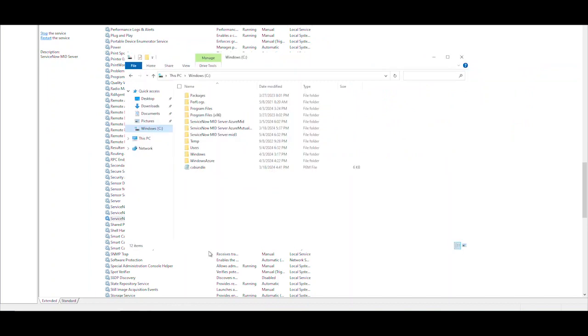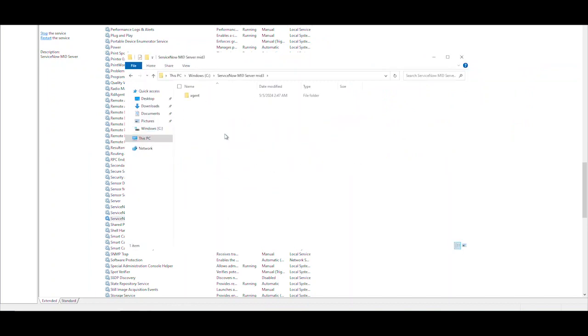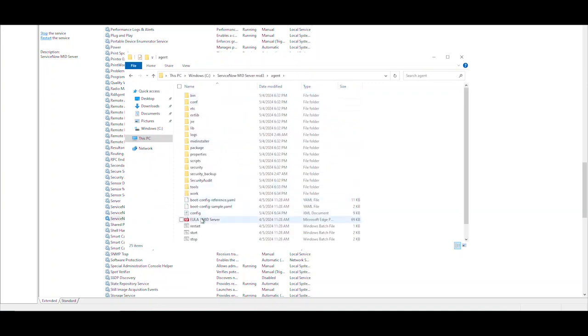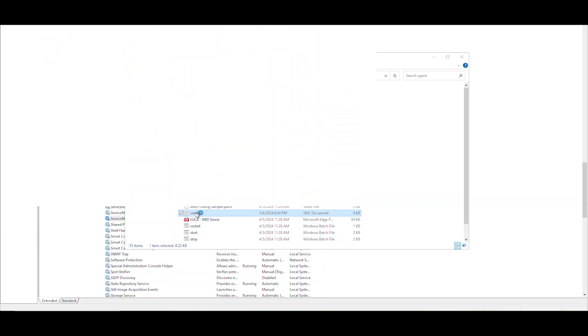Let me open mid server 3 configuration file and show you that we are using encrypted username and password rather than mutual authentication. So here we can see that we are using the mid server 3 user, and it is using encrypted username and password.